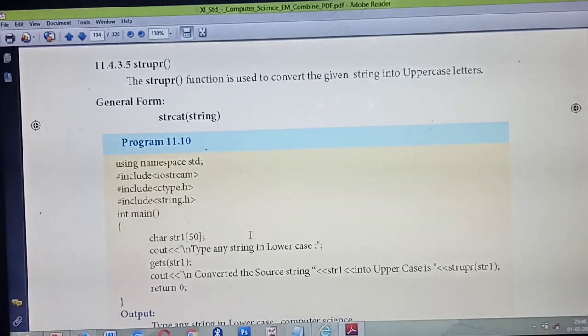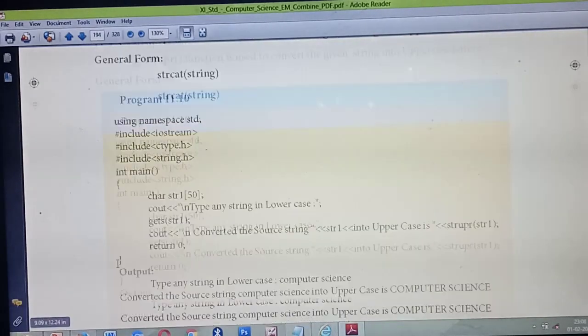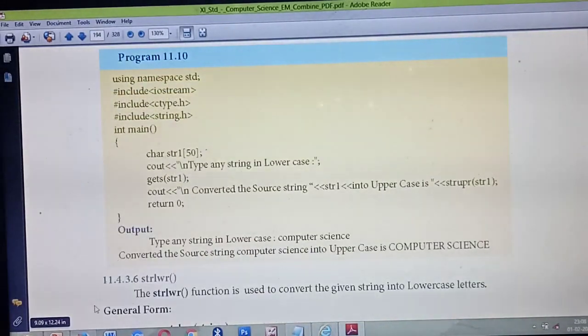So what's the first line? What header files do you need to include? Hash include iostream, that is input output operation. Then ctype.h. So what's the use of ctype? Character type functions. Then we are studying which header file? string.h. Okay.